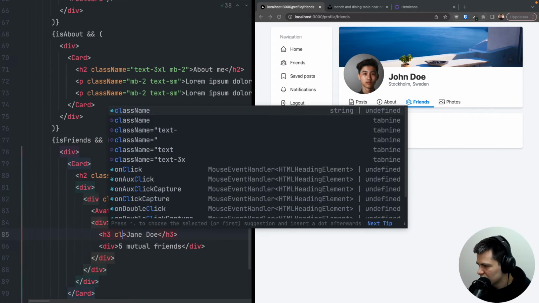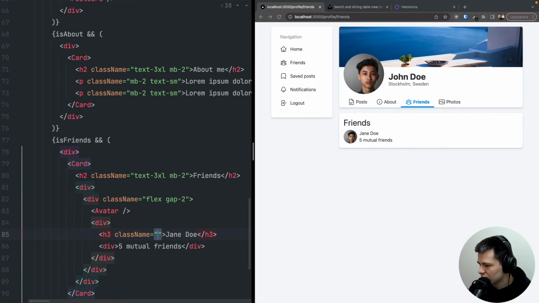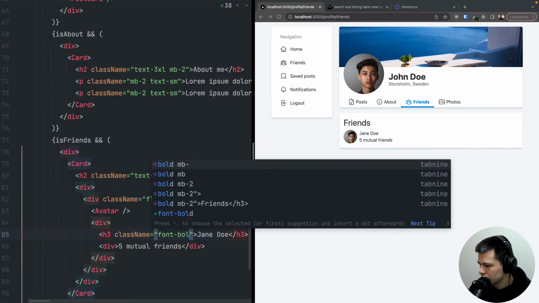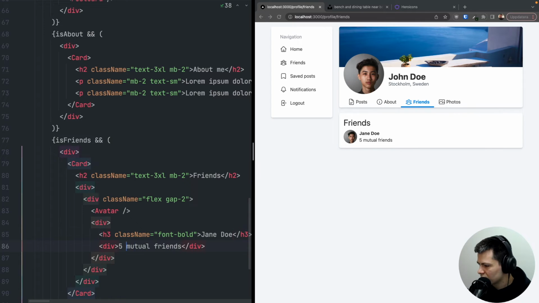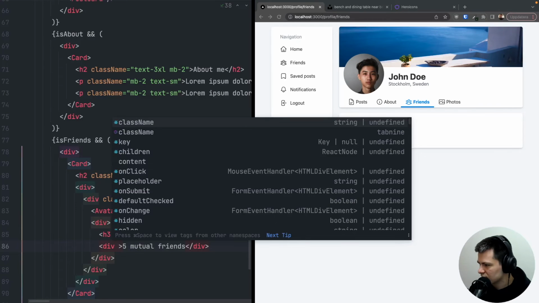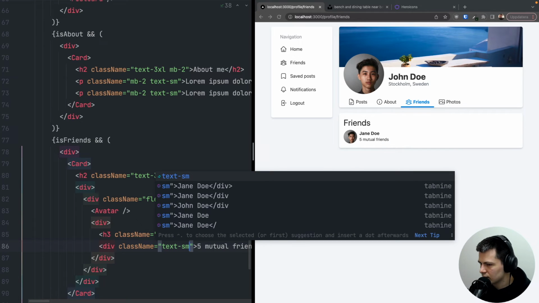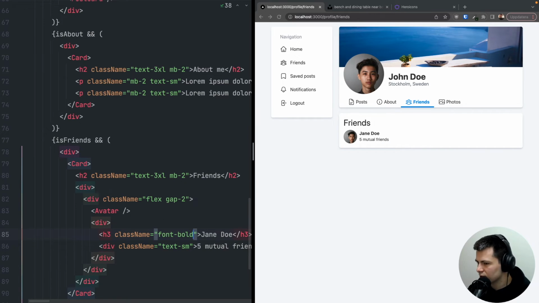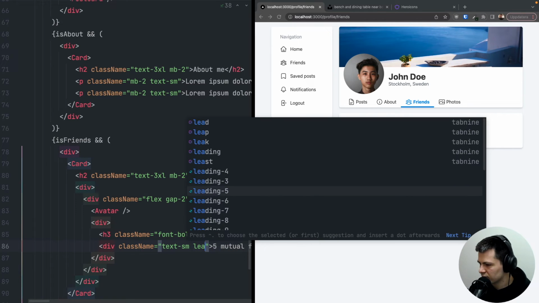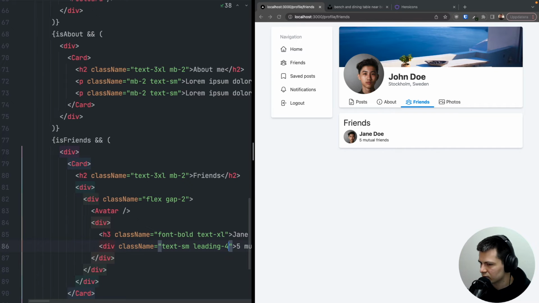And for this h2, let's add some class name. Let's do font bold. And for this 5 mutual friends, let's do class name of text small. And the name here should be bigger, so let's do text XL. Yes, and here let's do leading of 4, so it will be closer to Jane Doe, maybe just 3. Yeah, I think this will work.